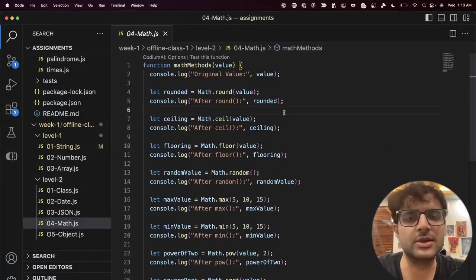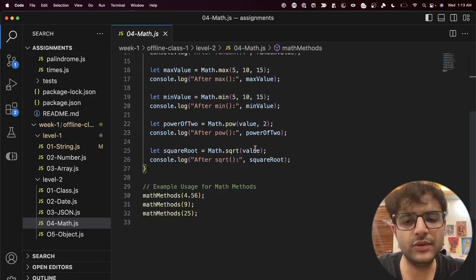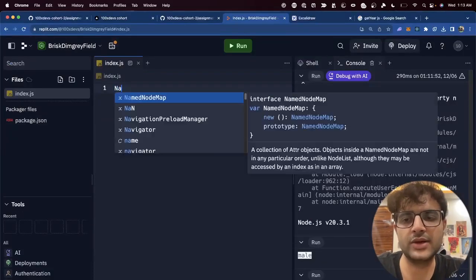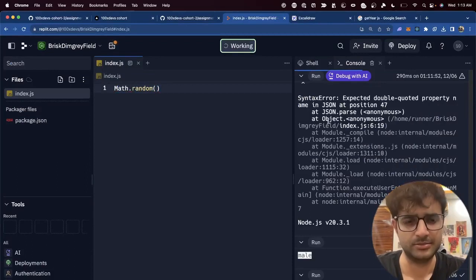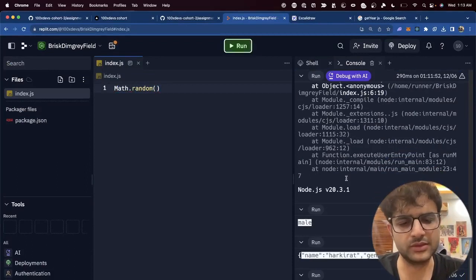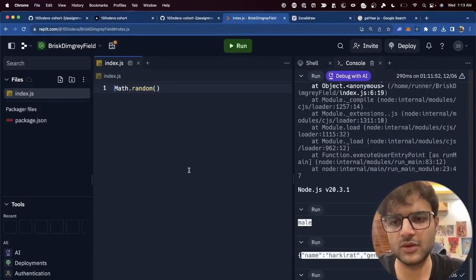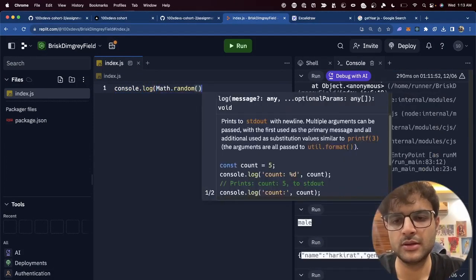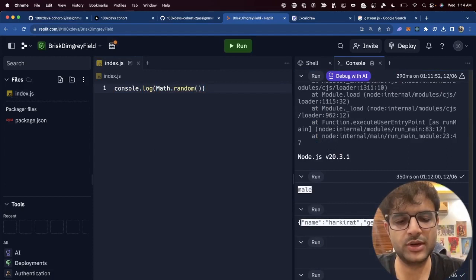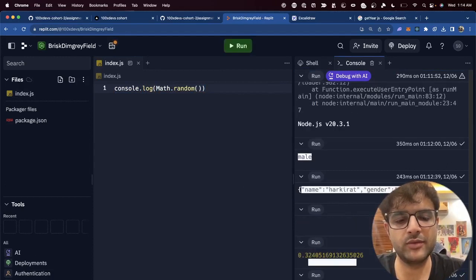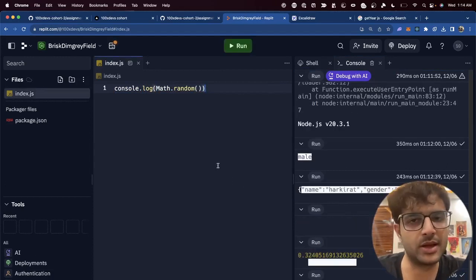Math.js. So these are a bunch of high-level mathematical functions that JavaScript gives you. Feel free to read through the list. At a high level, the important ones are Math.random, which gives you a random number between 0 and 1. As you can see, it gave me, I should log it, 0.3. If I run it again, it gave me 0.5. So it's a random number every time I run it.